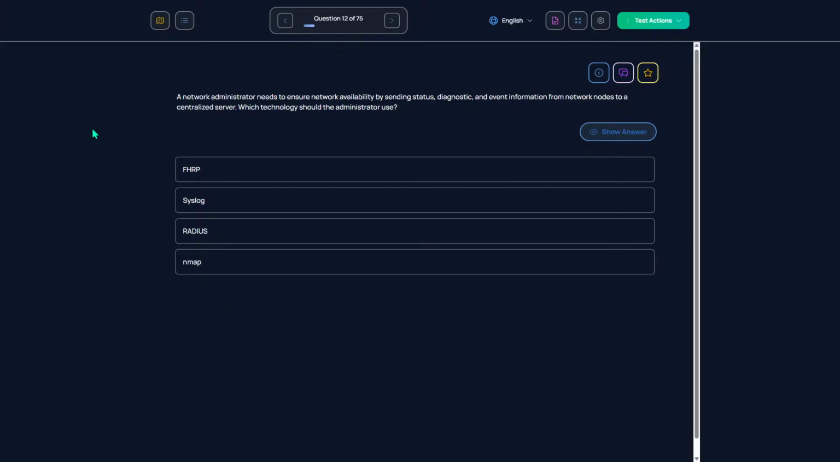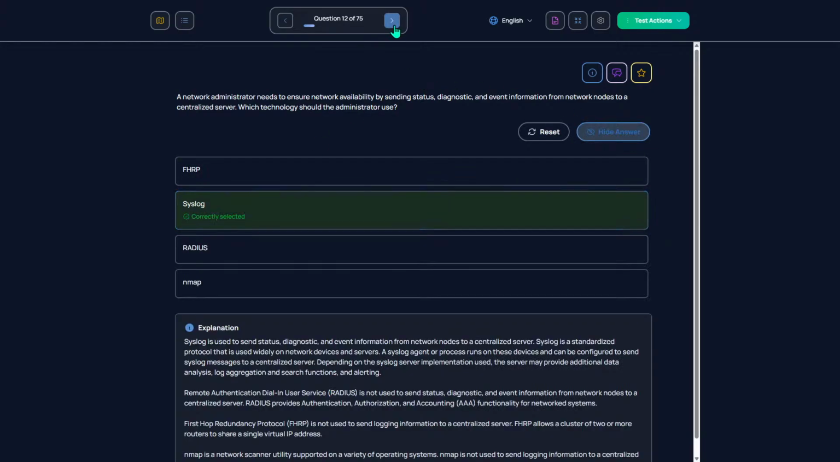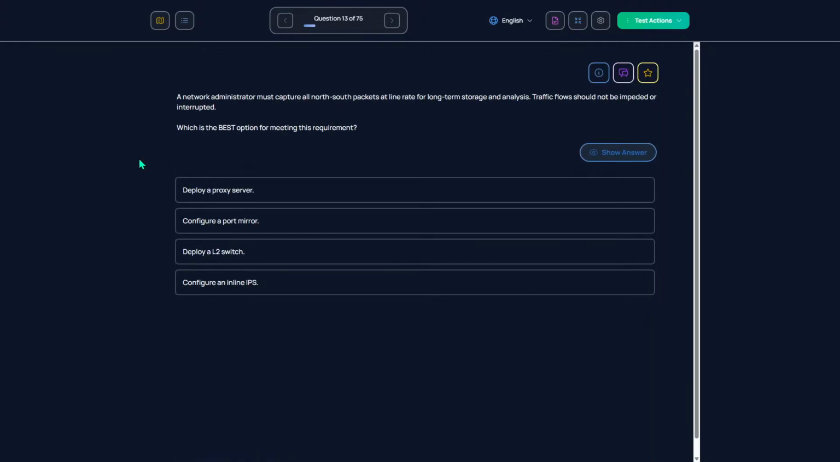A network admin needs to ensure the network availability by sending status diagnostics and event information from network nodes to a centralized server. Which technology should the admin use? I believe this is syslog? Yeah. A syslog is like a log that combines all other logs into one.